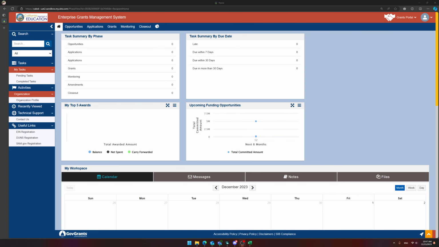Today we're going to be going over the grantee's application submission process. So I'm currently logged in as a grantee, and you can see that the grantee's portal looks very similar to CDE's portal, right? It's still got the same layout in general, it's still got the same colors, but there are a couple of minor differences.